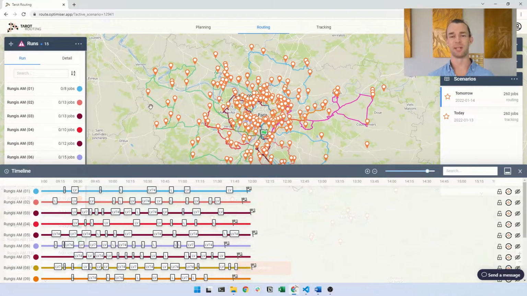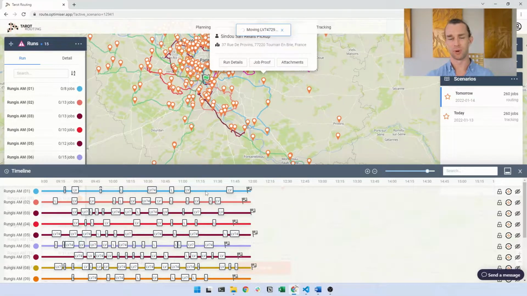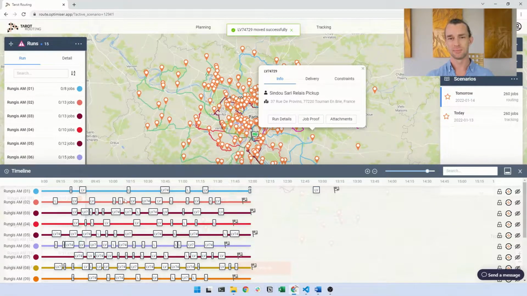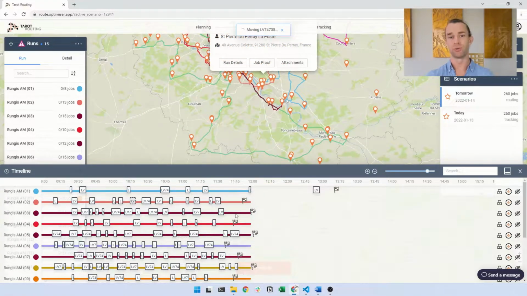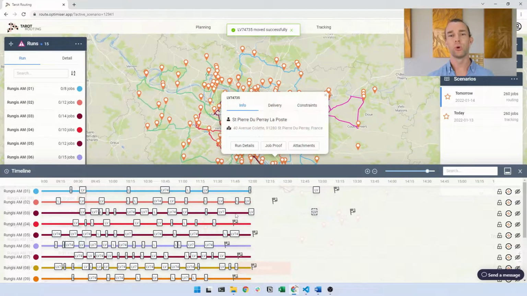This is the timeline. We built it to make sure that you, the planner or dispatcher, have the final word on driving routes. The idea is that you can drag and drop to change the sequence of jobs within a run, or drag and drop jobs to different drivers. Of course, the driving routes and ETAs update in real time as you make these changes.